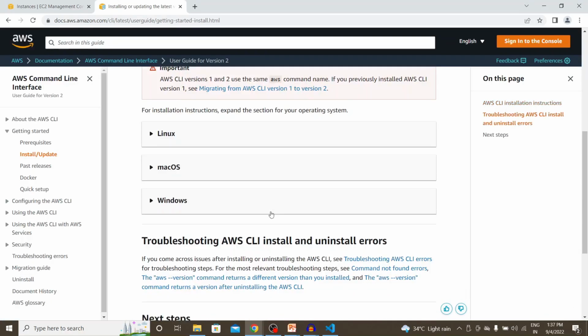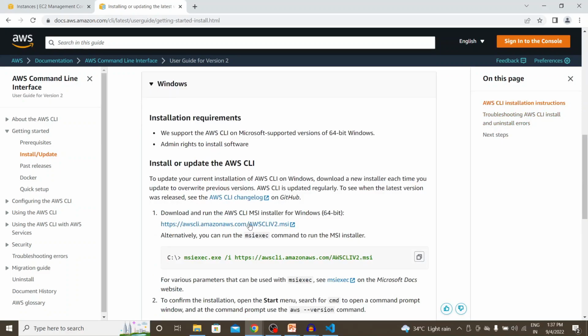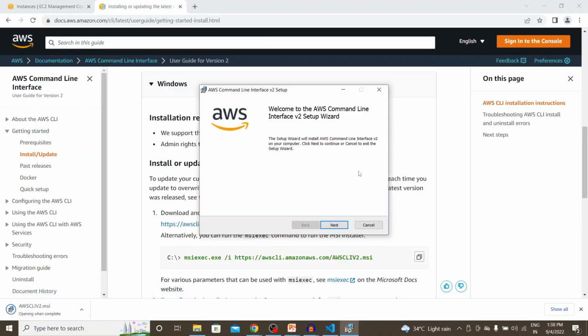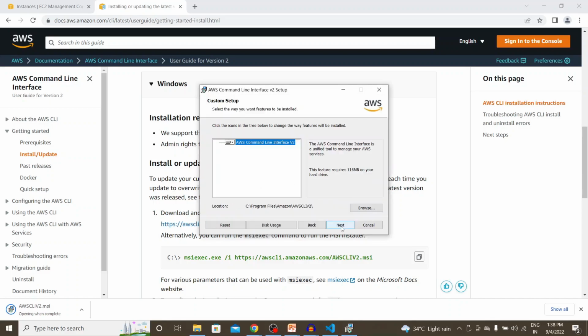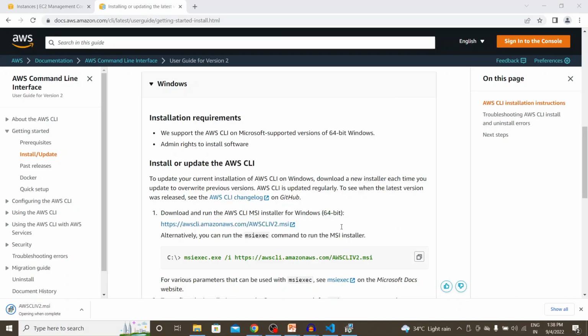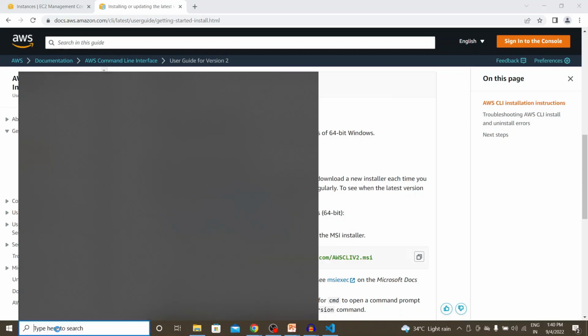If we scroll down, we can see the options for Linux, Mac OS and Windows. I'm using a Windows system over here, so I'll be installing this specific one. Okay, so here we have the AWS CLI setup. Next, accept the terms. Click on next, next, install. Once the setup is done, we'll set the credentials.